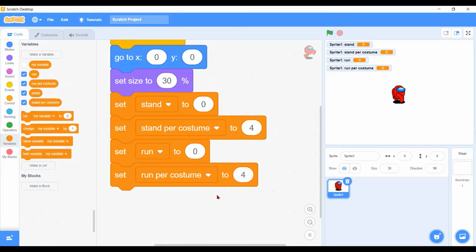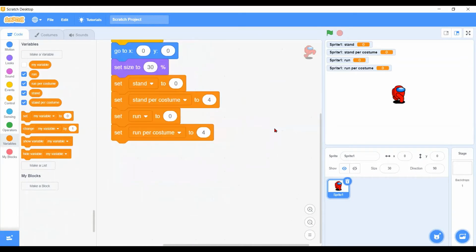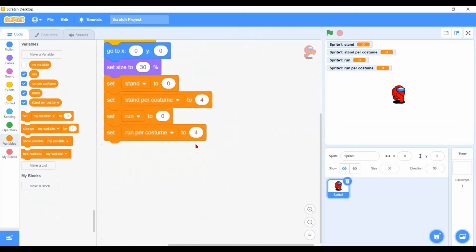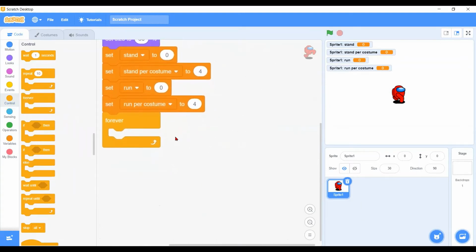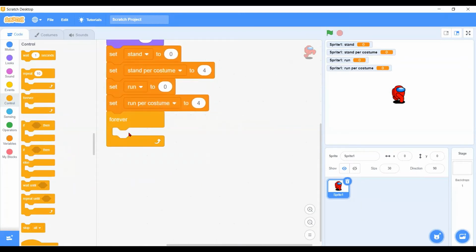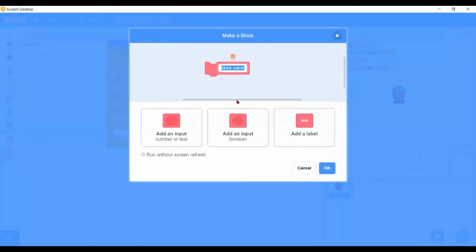Yeah, after you have done all this, the next thing that we're going to do is to build the operations, the control buttons for your Among Us character. So go to the control, make a forever loop. Okay, this time we are not going to build all the commands inside the forever as per the basic programming. So we got to learn to use call functions. So everyone click on My Blocks and make a block. This time you put an action. Type actions there. Click OK.